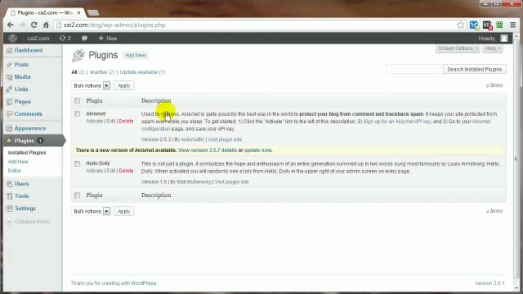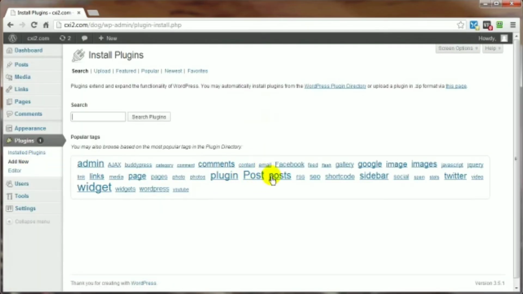Now, if you wanted to add new plugins, which is kind of the gist of this video, come on up here to add new, or over here under the plugin subpanel, you can click on add new here, and that'll take you to the same place, which is here. And you can see the links to the popular tags here. So this can give you an idea as to what a lot of other people are adding to their WordPress website by way of plugins related to Facebook or Google or images and Twitter and widgets and so on.